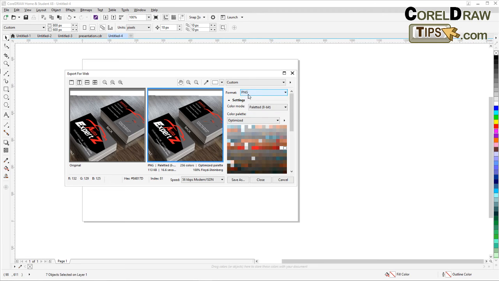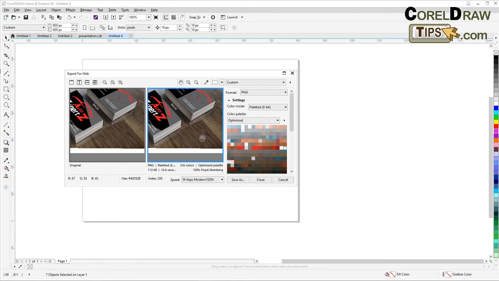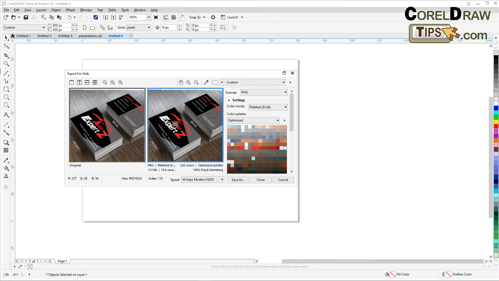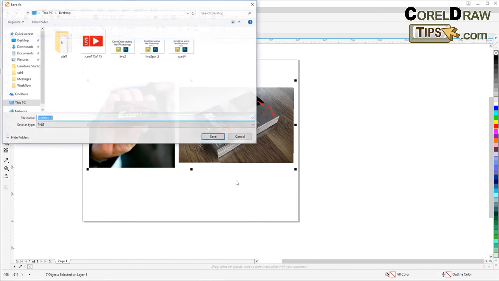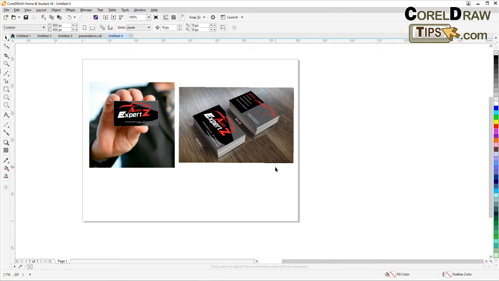So we're going to use PNG here. I know this table here is an image, but you're not selling the tabletop, you're selling the business card. So keep that PNG, and then click on save. For example, I'm just going to put it here on my desktop. I usually name it as the client's name. We'll just put here sample. Click save, and that's the one that you're going to send to the client for approval.